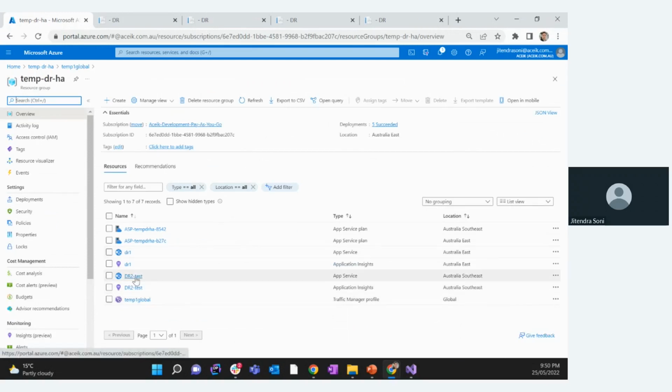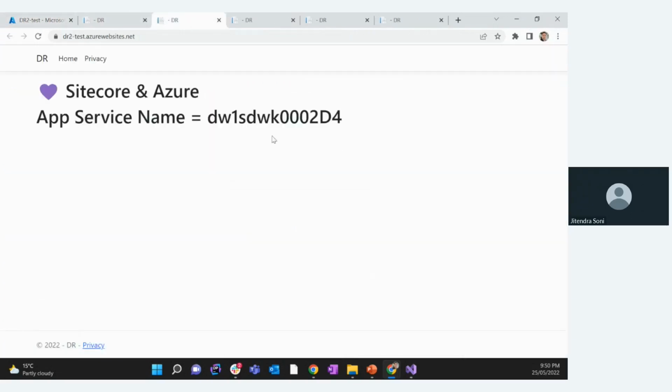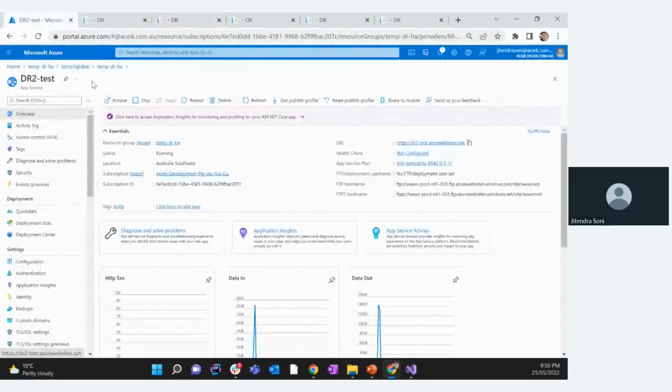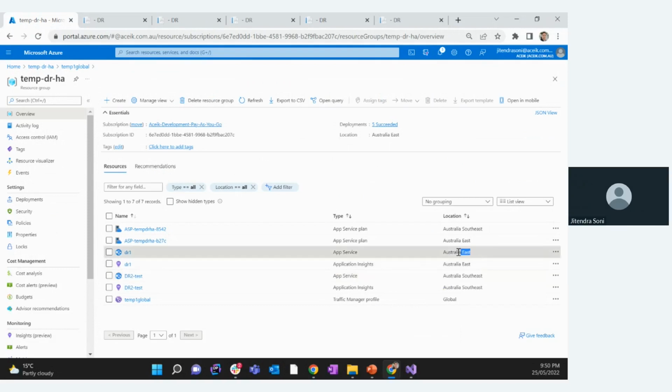the second app, which is giving me a different name, which is D4. Okay, so now we have two web apps up and running, right? If you see here, I deployed this app in a different location. DR2 is Australia Southeast and DR1 is Australia East, right? So it means I have the same code running in different regions.